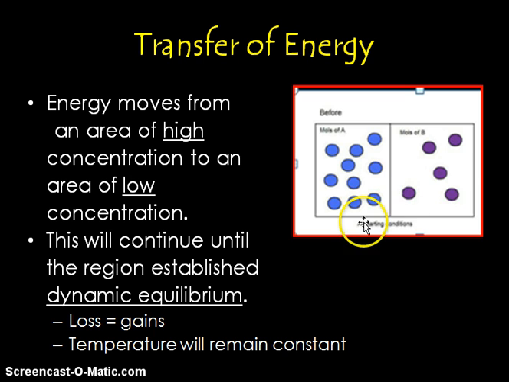There are 10 blue dots and 5 purple dots. So in this instance, you can't get an even amount here because the difference is 7.5, but it will still try to move to create that equilibrium. So always whatever you're losing from one side, you will gain on the other. So if we lose one blue, we're going to gain on the purple side.